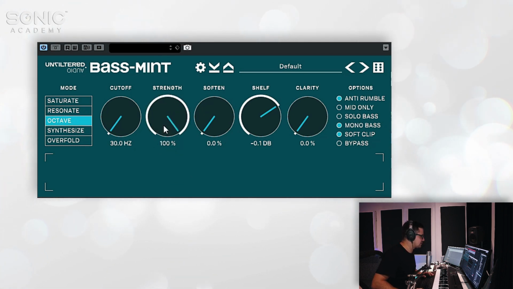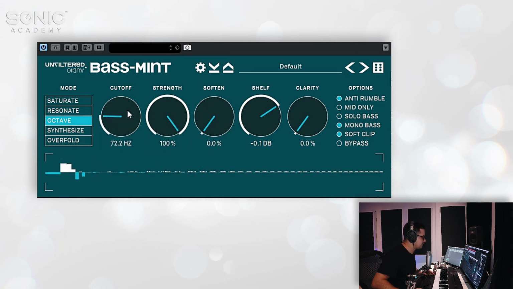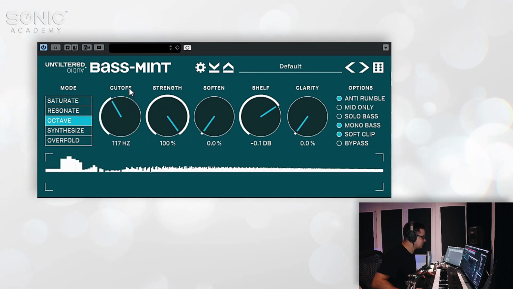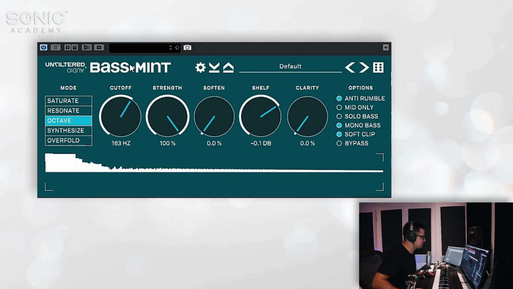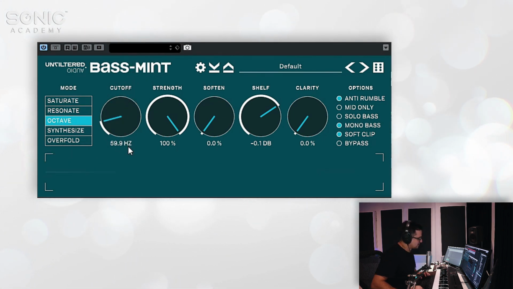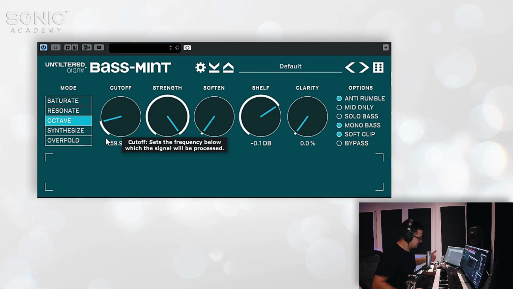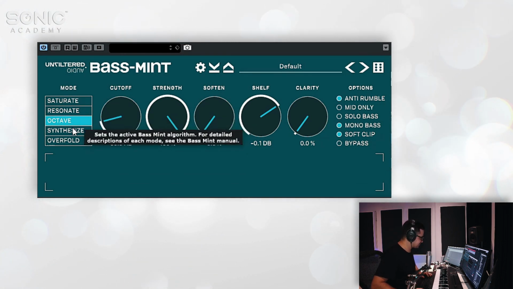Let's dial our strength up again as we sweep through. So you can hear that bass energy is much, much higher up in this case because it's pitch shifting that up an octave.